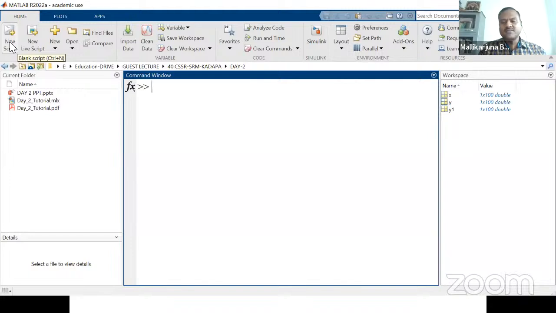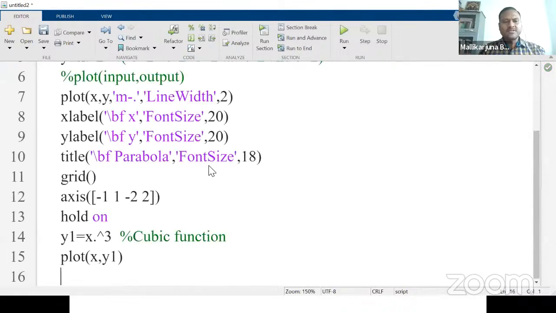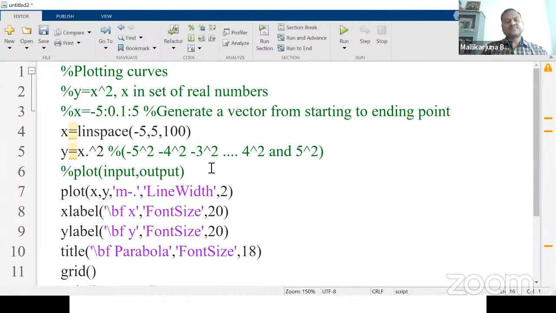You can practice this also. I'm just taking a new script. You can see one more window is appearing. I'm just copying all the lines. I just copied all the lines.